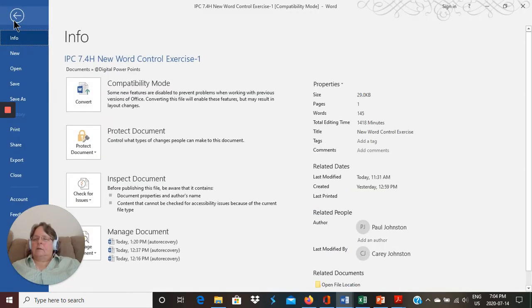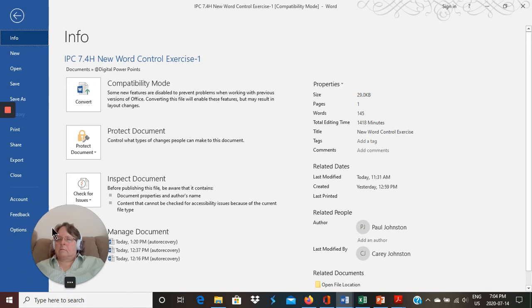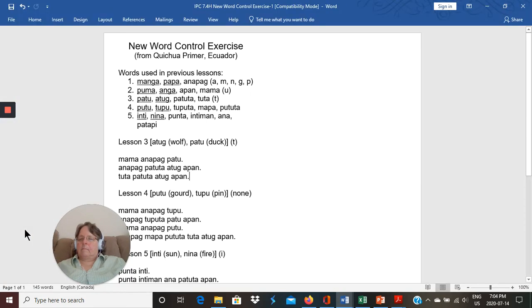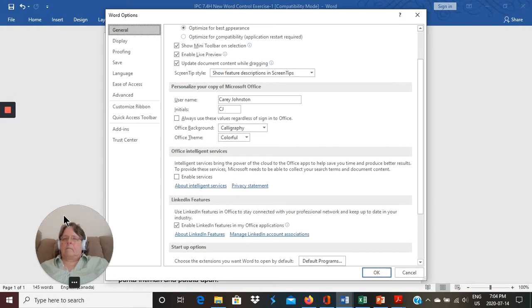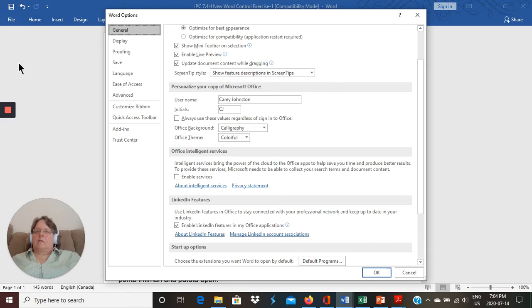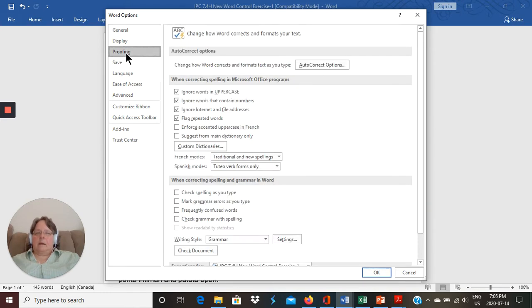And you're going to go down to Options. And then under Options, you have several different things here. You're going to go to Proofing. And then under Proofing, you're going to go to Custom Dictionaries.